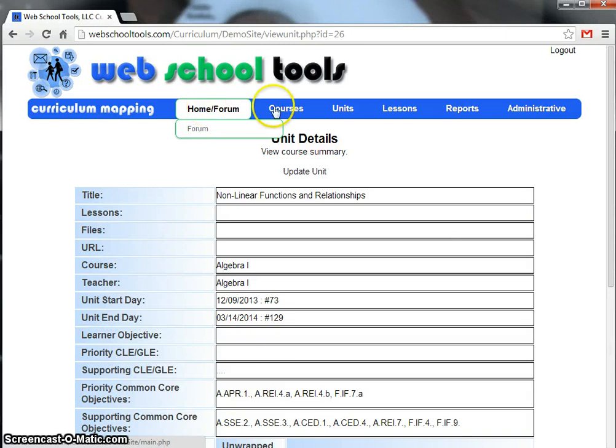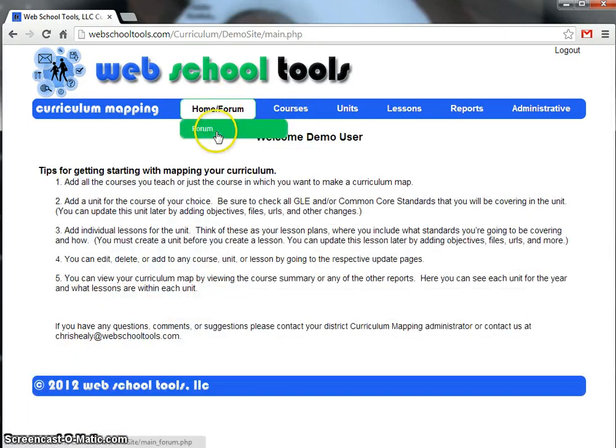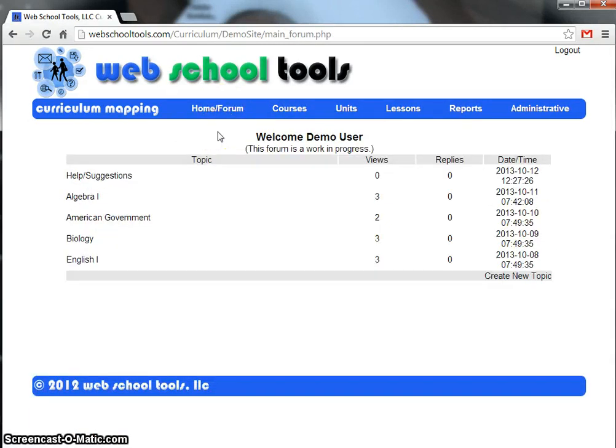So that is a quick overview of what Web School Tools curriculum mapping can do. I'd be glad to give you a demo or send you a demo site. And remember, we can customize to add or change any feature you want to help you out as much as possible.